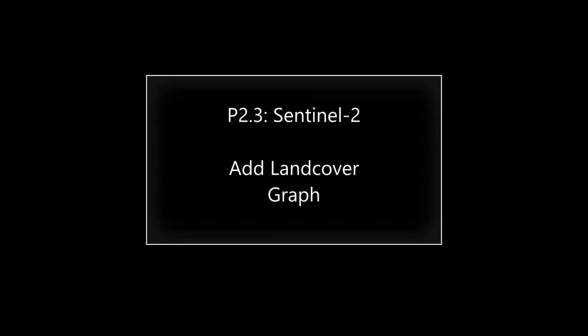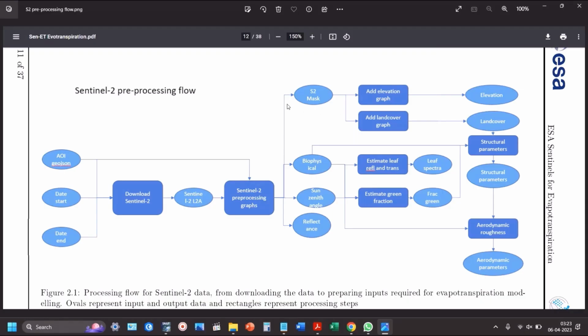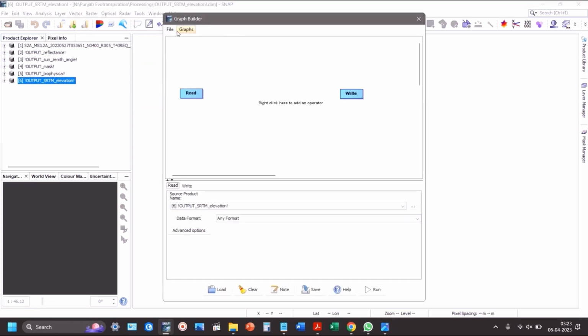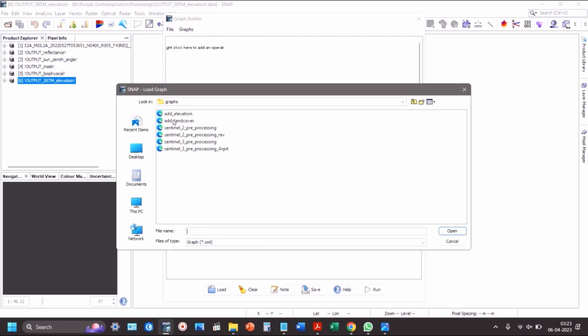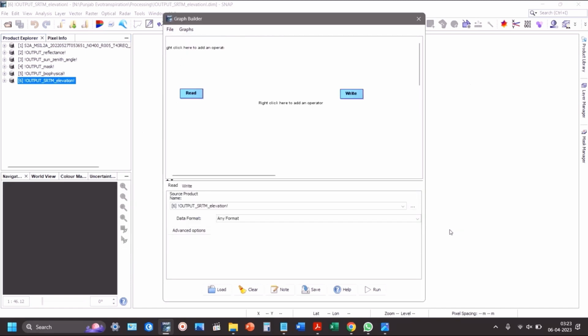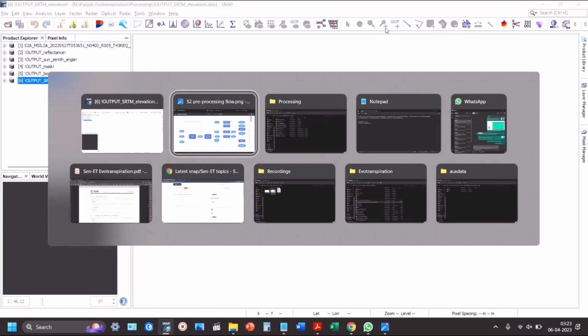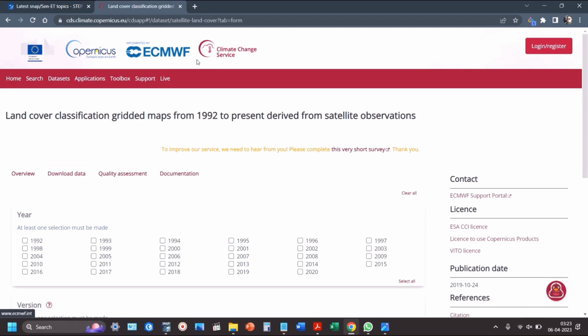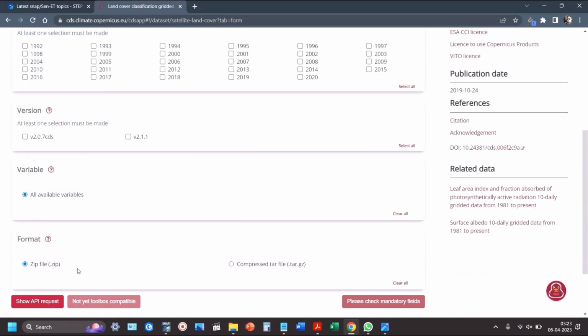Our next step is to compute the land cover. Under normal circumstances, we would have used the land cover graph, which comes as part of the Snap Evapotranspiration plugins scripts, and generated this particular layer by using the cloud cover layer as our input layer. But upon doing so, I found that the output was coming as blank, as in with a null value, and several other users also had the same issues, which is why an alternate way to do this particular step is to download the land cover layer from the Climate Data Store from climate.copernicus.eu.